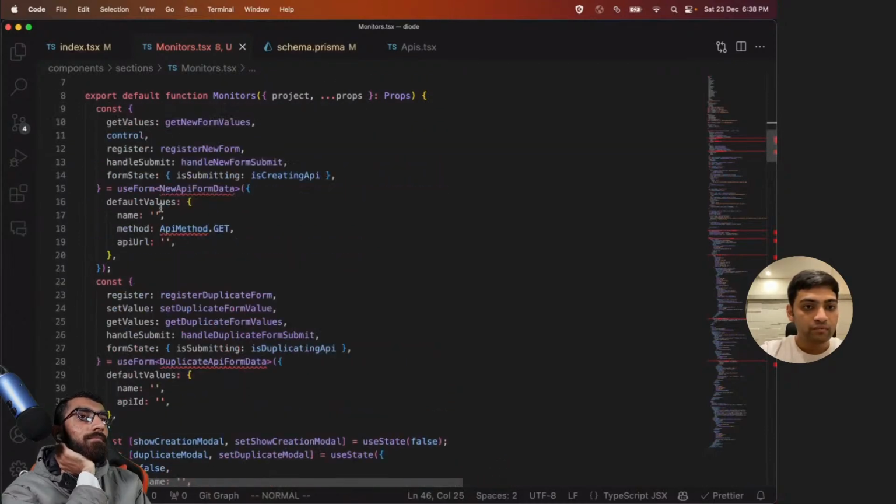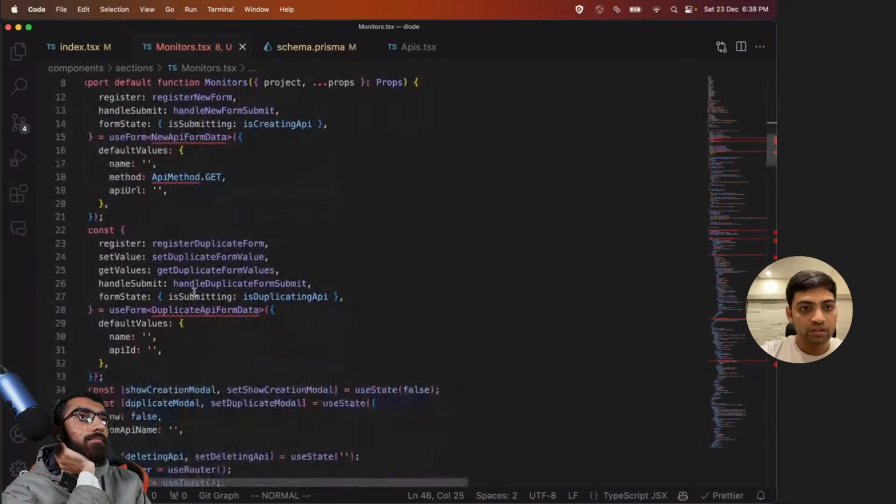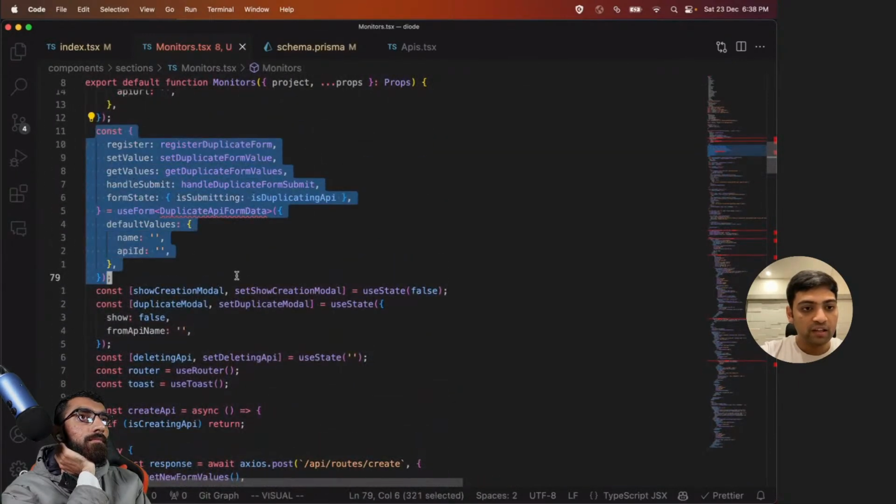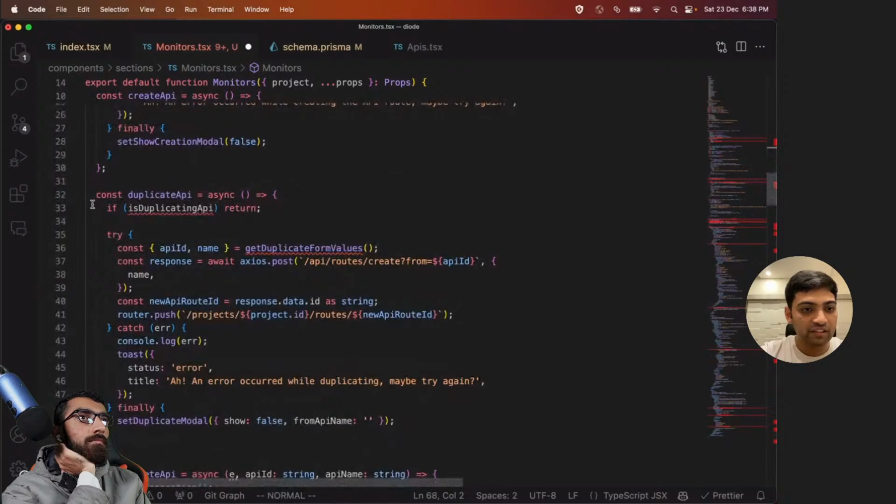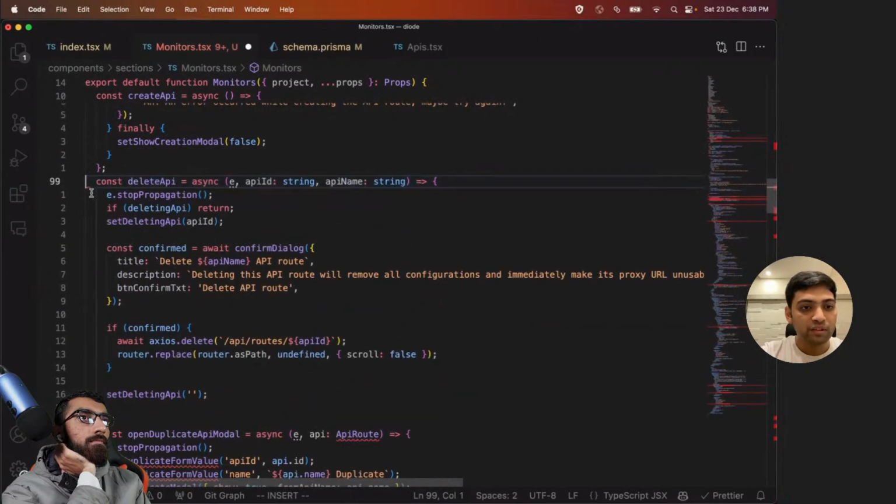So let's actually remove wherever there is duplicate logic for the API. We don't need duplicate and delete right now. Duplicate we don't need, delete also we don't need. Here I'm actually using just Axios and plain state management.